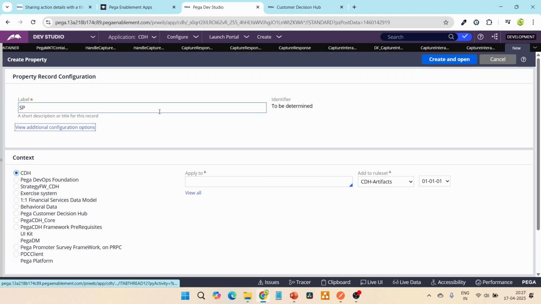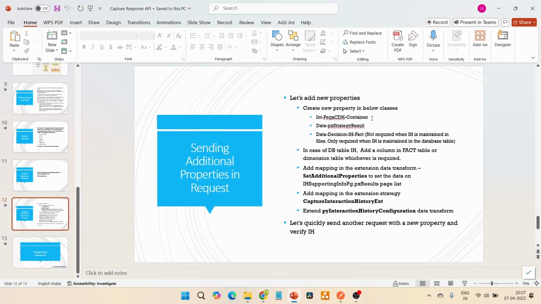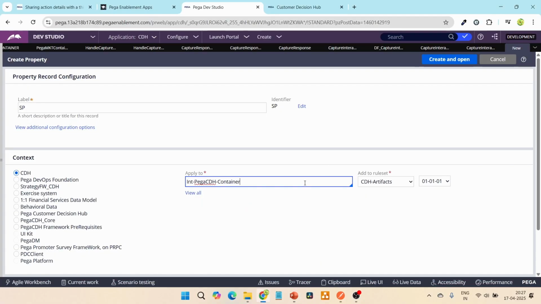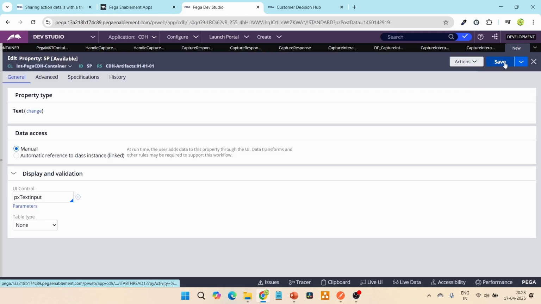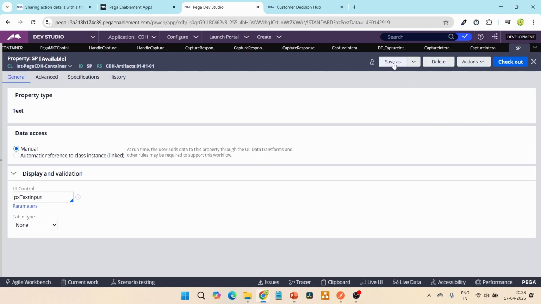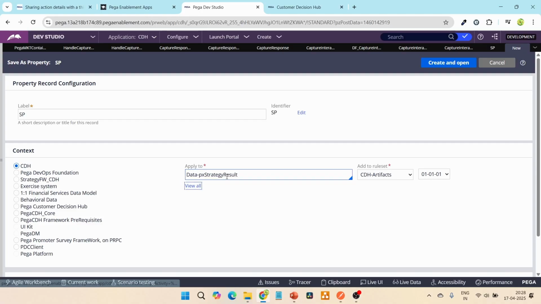So the name of the property is the same as the attribute name. And so the first one which we are going to create is in the PegaCDH container class. So let's create and open. Just save it. And the second class which we are going to create is the data-px strategy result class. So just save this as and change the apply to class in it and then create and open.